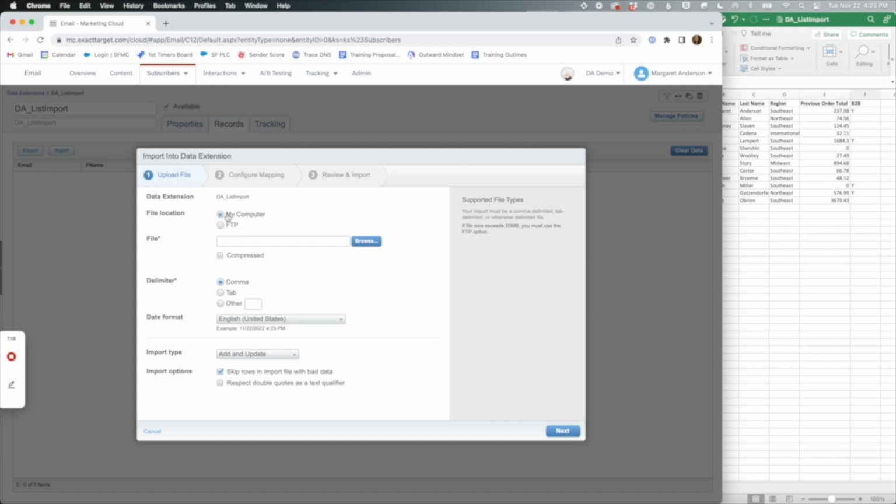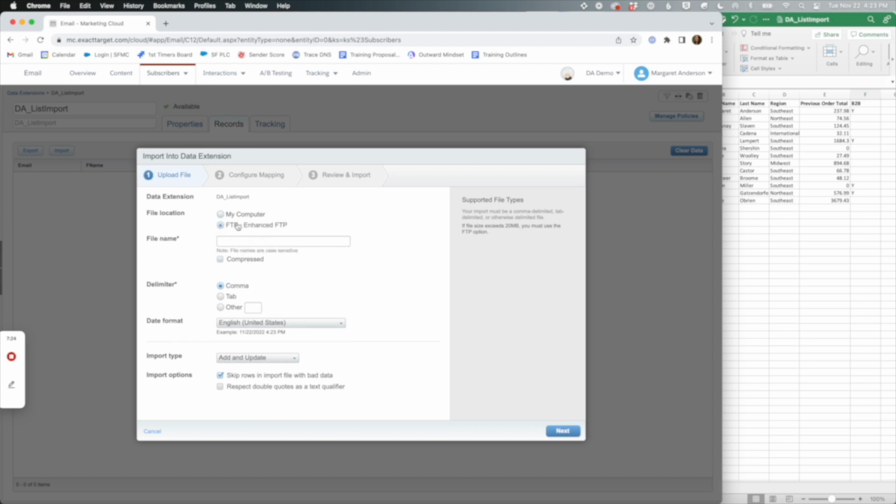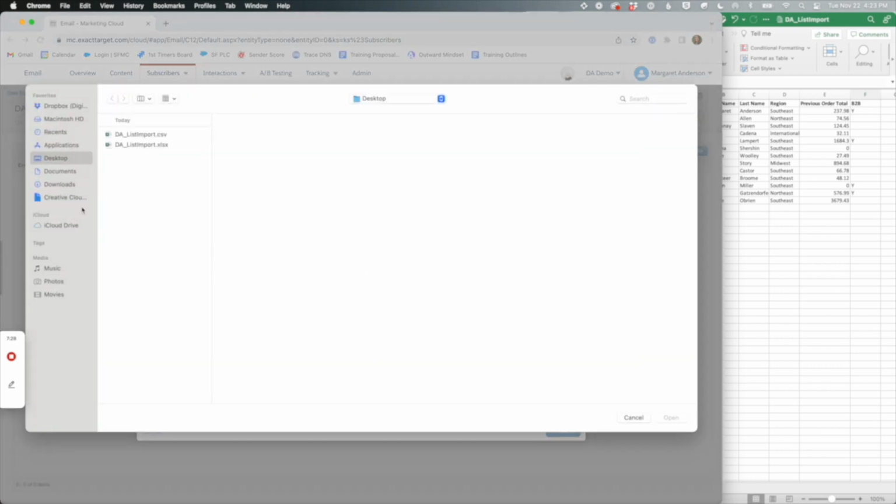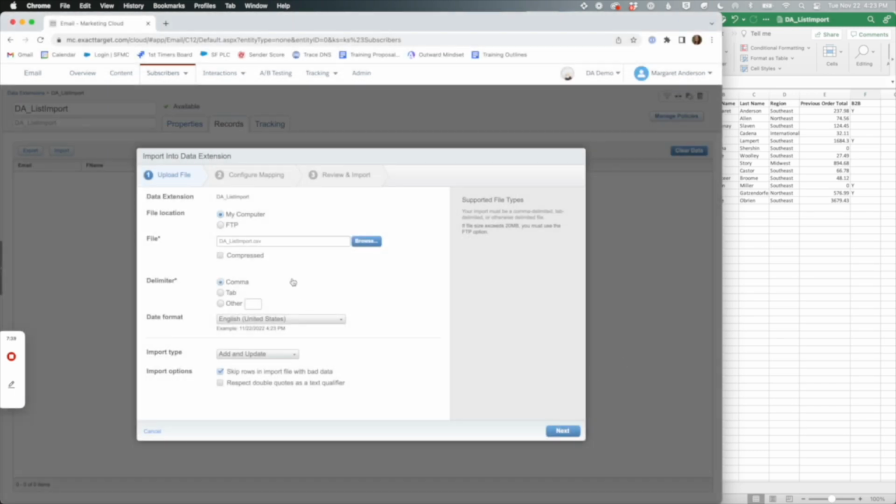And you have the ability to import either from your computer or from an FTP. In this case, I am going to import from my computer, but just note that you can also import from the FTP. So in this case, I'm going to come into my computer, and you can see I have it saved a couple different file types here, but again, Marketing Cloud does not allow Excel files, so we're going to click this CSV file that I have saved. We're going to say comma delimited because it is a CSV file, which means it is a comma delimited file.